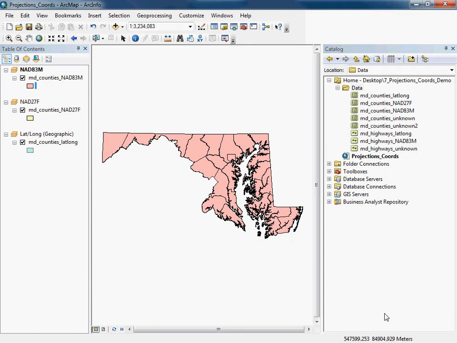So you can see that I'm in ArcMap here. I've got an MXD open that's called Projections Coords. This is just a demo that I use both in class and on the web. You'll notice that I have three different data frames, NAD83M, indicating that this data, which I've actually named this shapefile, Maryland counties, NAD83M. So that's just a tip off to me in the file name that this particular shapefile of counties in Maryland is in North American Datum 1983 and measured in meters.